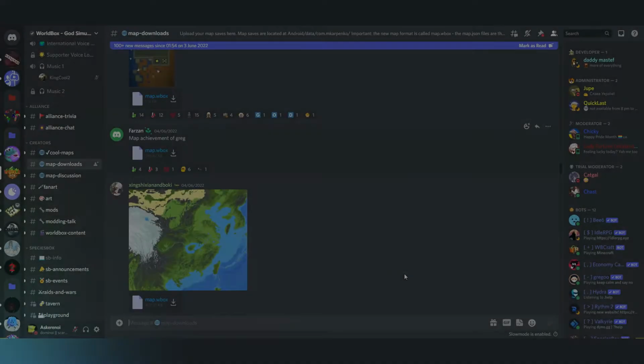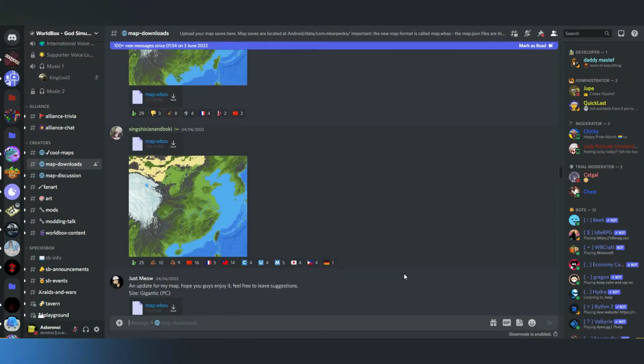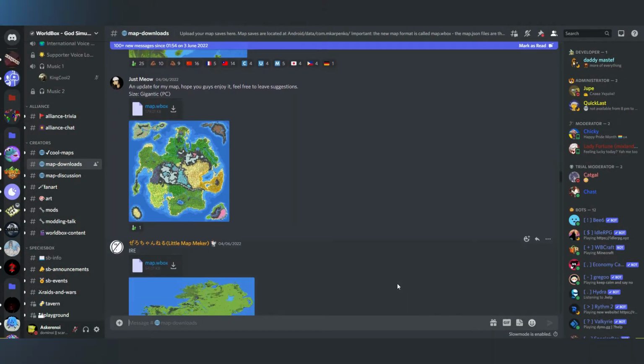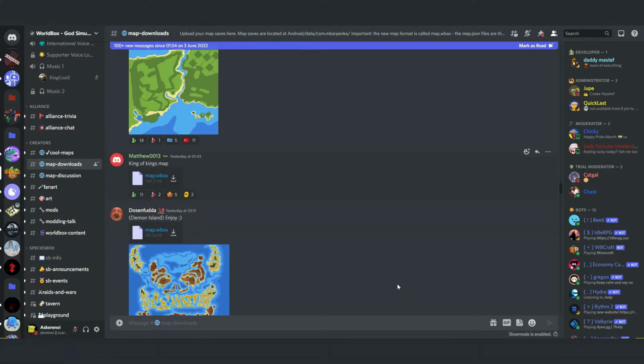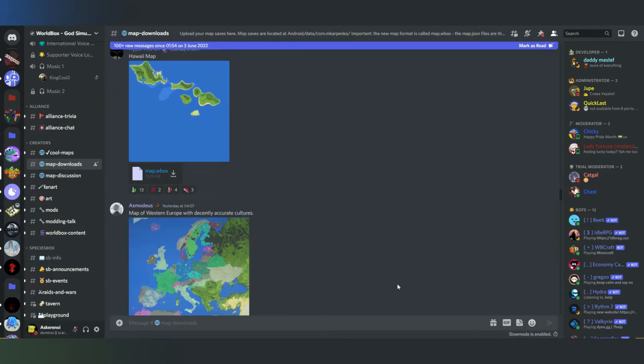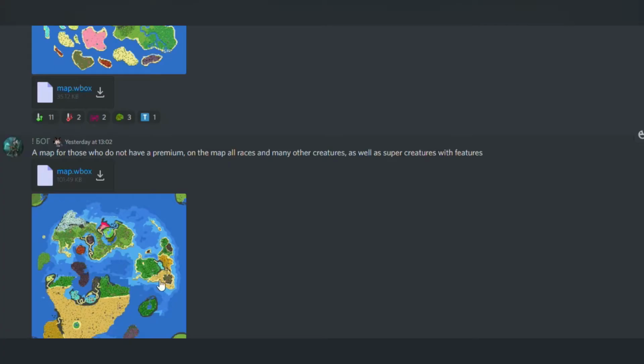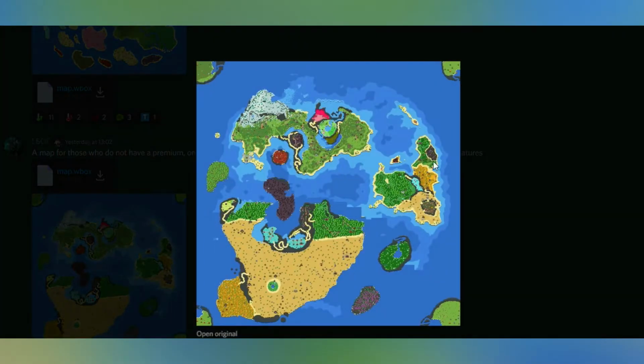In Worldbox, there are community-made maps where you can publish and download any maps to play in your game. And let's say you want to make one. So let's take this one as an example. In this video, I will teach you the tutorial on how to make a fantasy map like this.